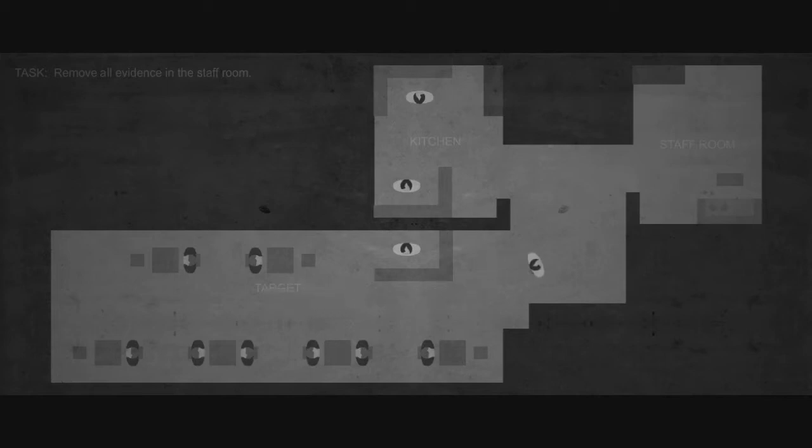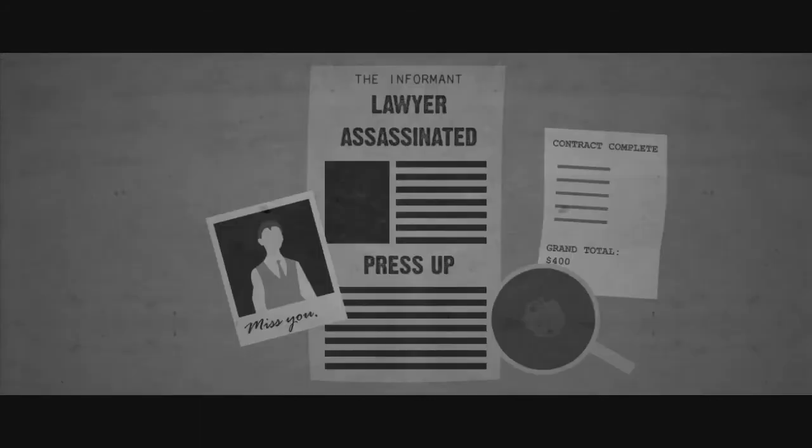Let's go, I don't know, burn our costume? What are we doing? We're gonna go hide, that's what we're gonna do. Oh, and he's dead. The informant! Lawyer assassinated. Contract complete, we got $400. A man's life was worth $400. That seems very cheap to me. But I don't know much about the assassination business.